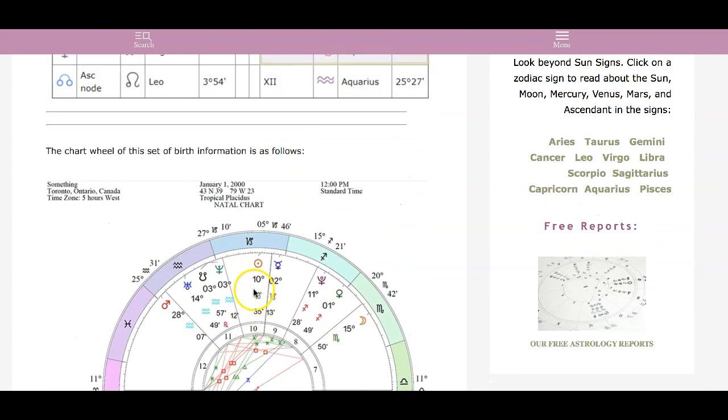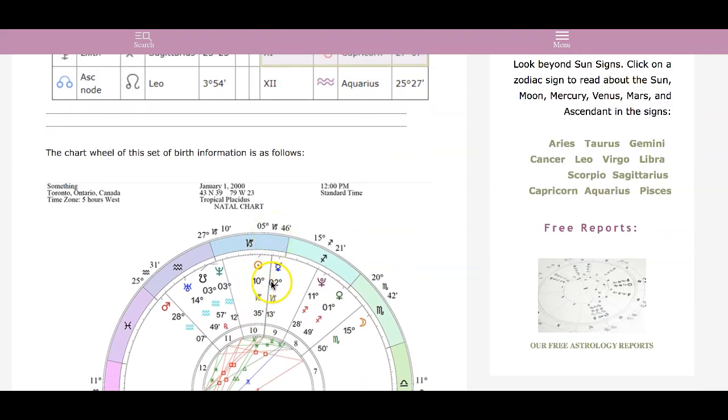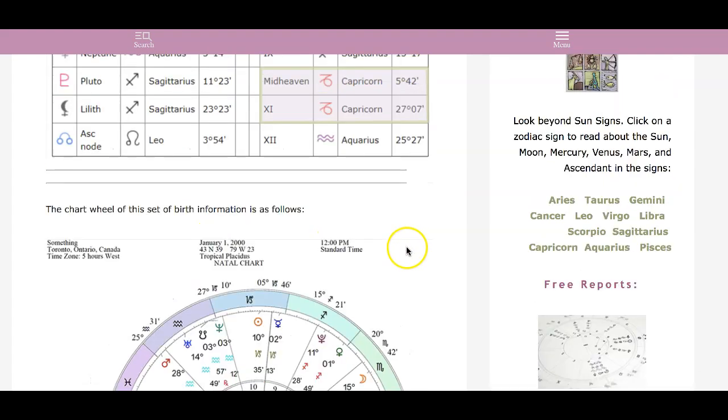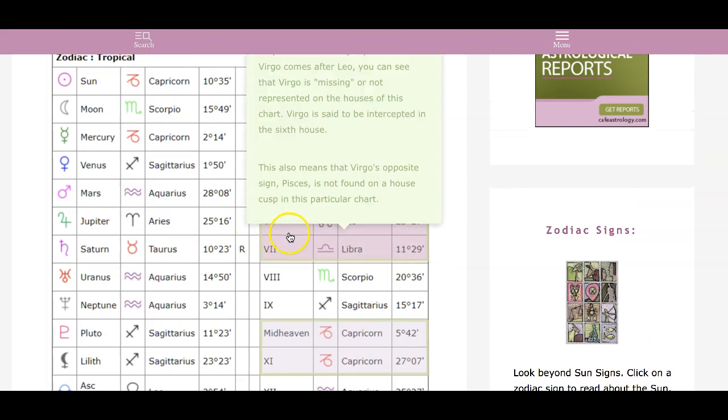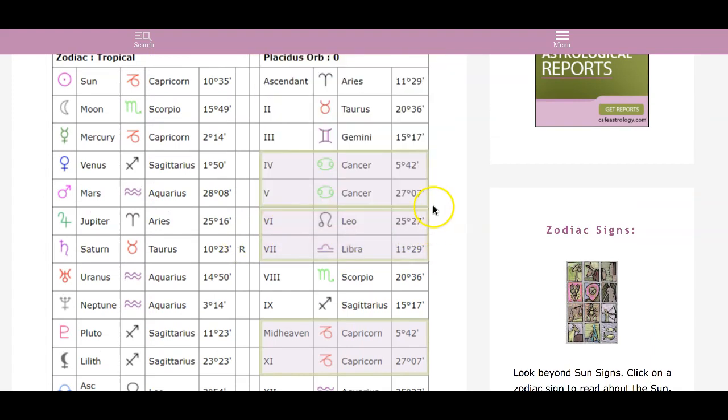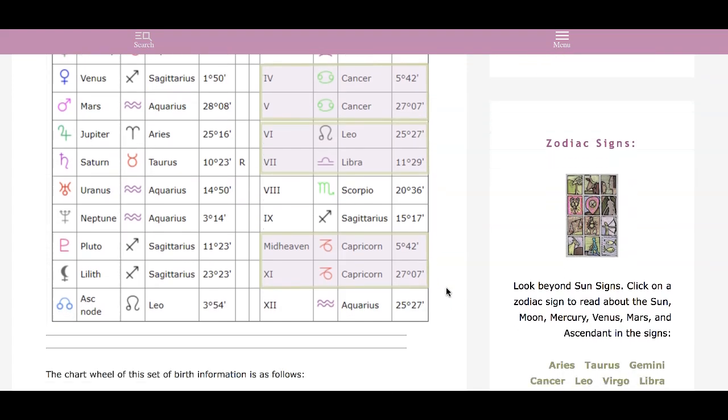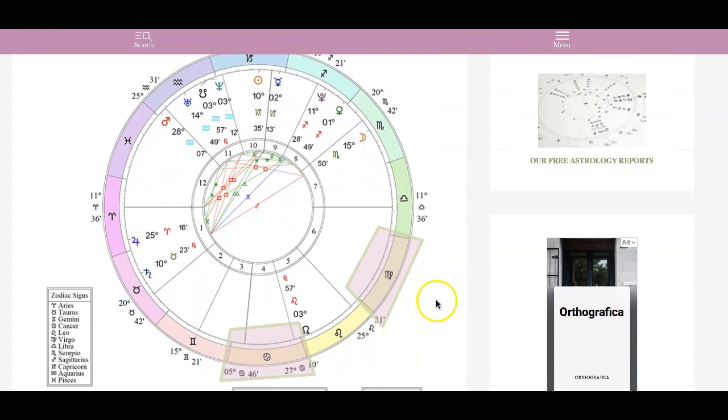And you can see that the 10th house starts at 5 degrees Capricorn, and the 11th house starts at 27 degrees Capricorn. Now, in this example as well, as I mentioned before, Virgo is missing on the house cusps. And this is not a mistake. It's not an inaccuracy. And it doesn't mean that Virgo is missing from your chart. Every chart has every sign. It is just not represented on the house cusps.